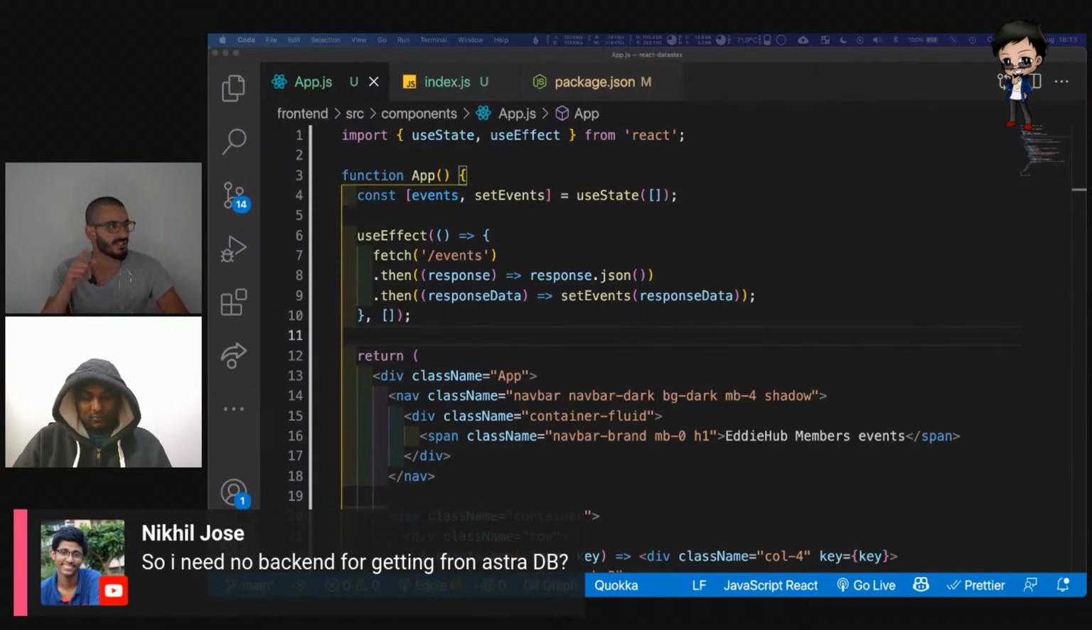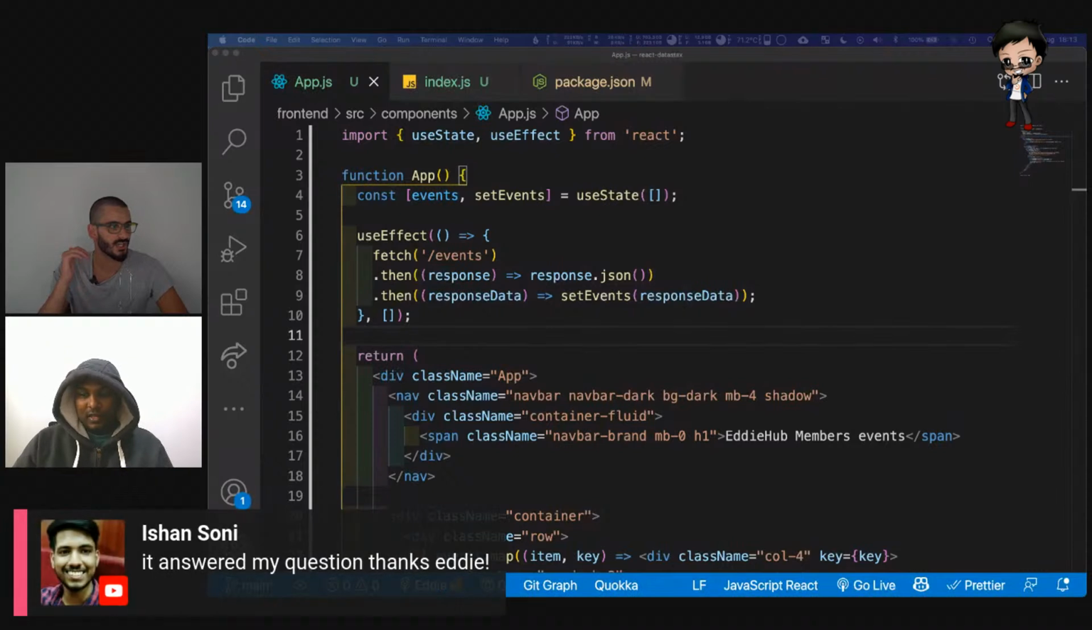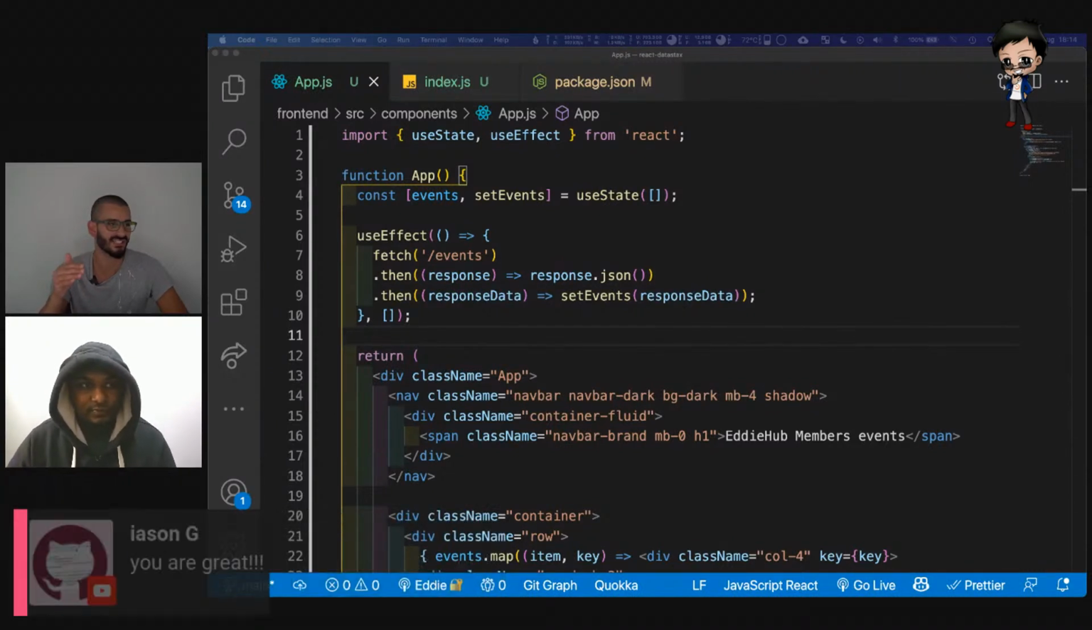So let's answer some questions. So you still need a backend because you want to store your tokens, you want to manipulate some data and so forth. So it is important. No problem. Questions are great.